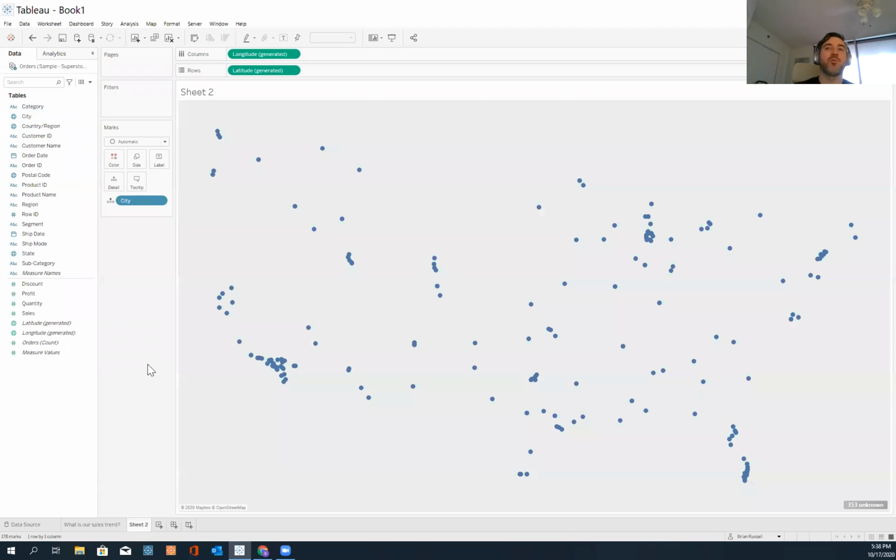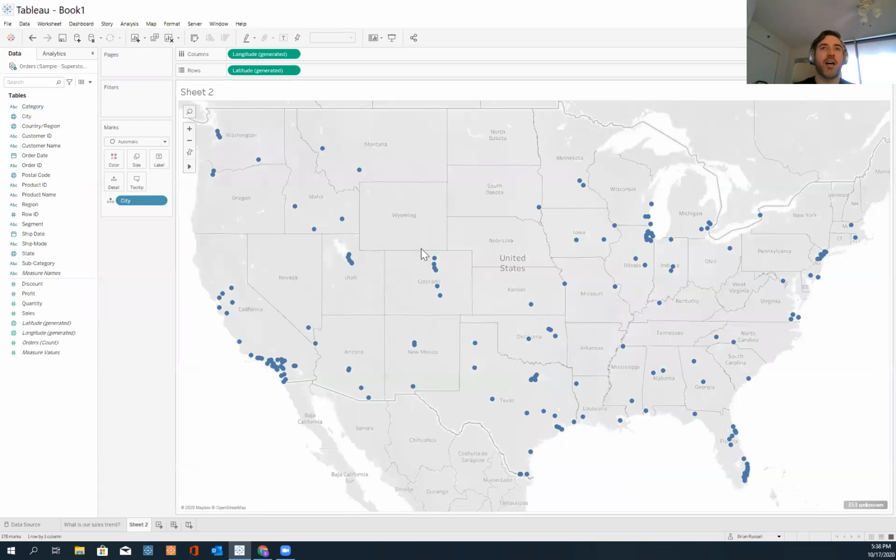And basically when I bring city into my view, I'm going to see this map that pops up. So here I can kind of scroll. I can see a couple different cities. We've got Cuyahoga Falls. All right, so it looks good, but it looks like we're missing quite a few values. And if I go to the bottom right-hand corner, it says there are 353 values that have unknown geographic locations.